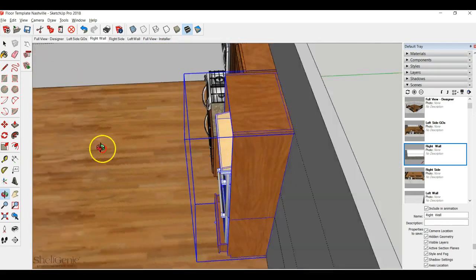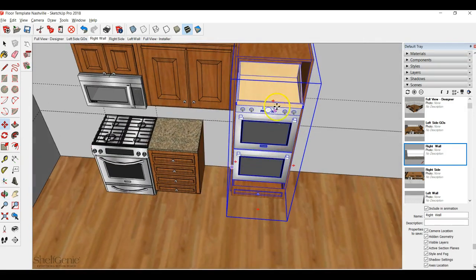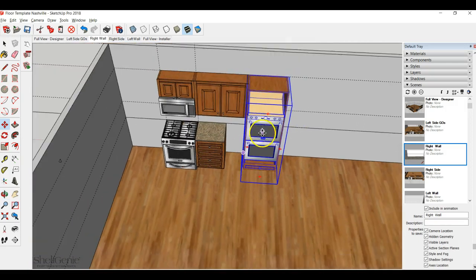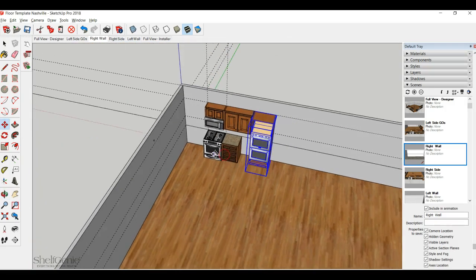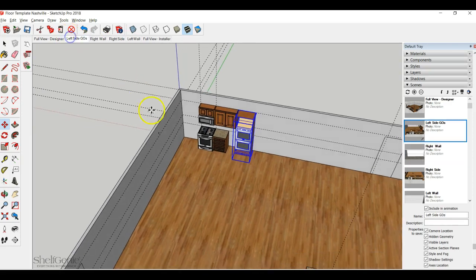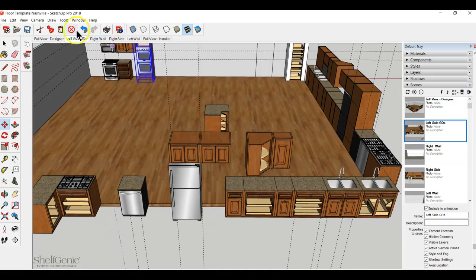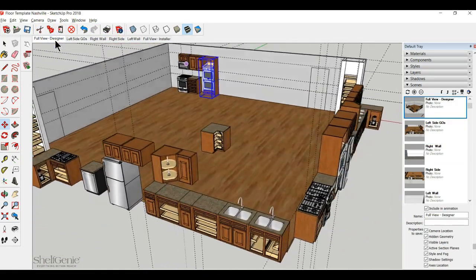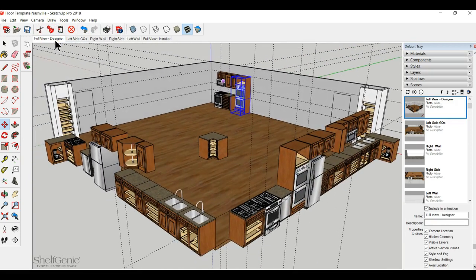Actually, I may have pushed that. No, that's right. Yeah, so that's what you'd have there. So let me slide back, go to the left side glide outs. But I think that covers most of the changes there.